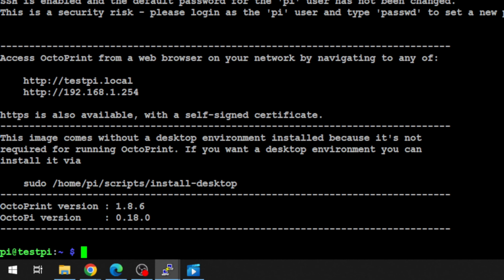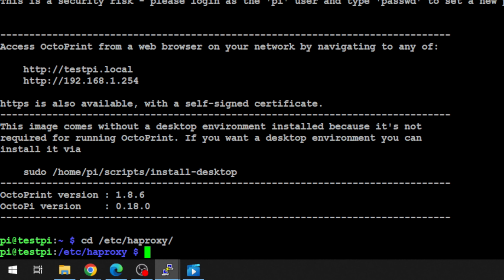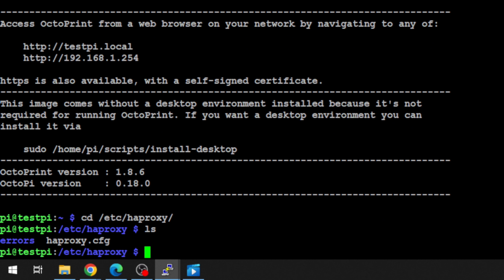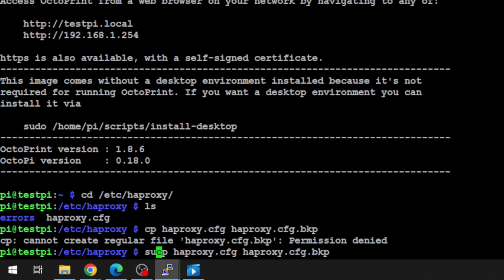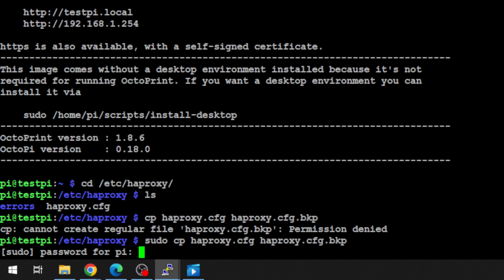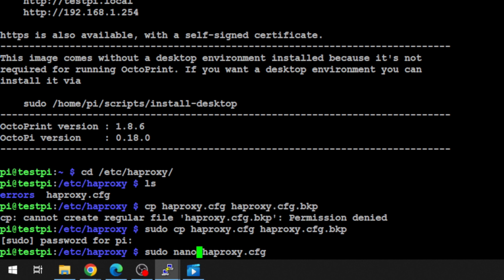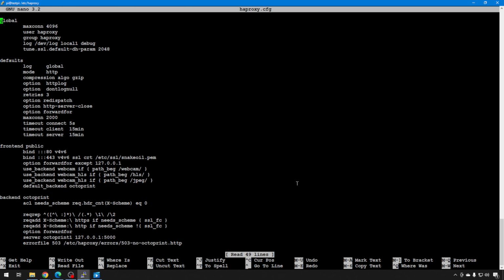So we're going to change directory into /etc/haproxy. If you take a look in here, you have haproxy.cfg. First thing you do is make a backup of that, just in case something bad happens. So we'll just copy haproxy.cfg to haproxy.cfg.bkp, just so we have one for safekeeping. You will have to use sudo. Then we're just going to use sudo nano haproxy.cfg to edit this proxy file. Again, be very careful in here.